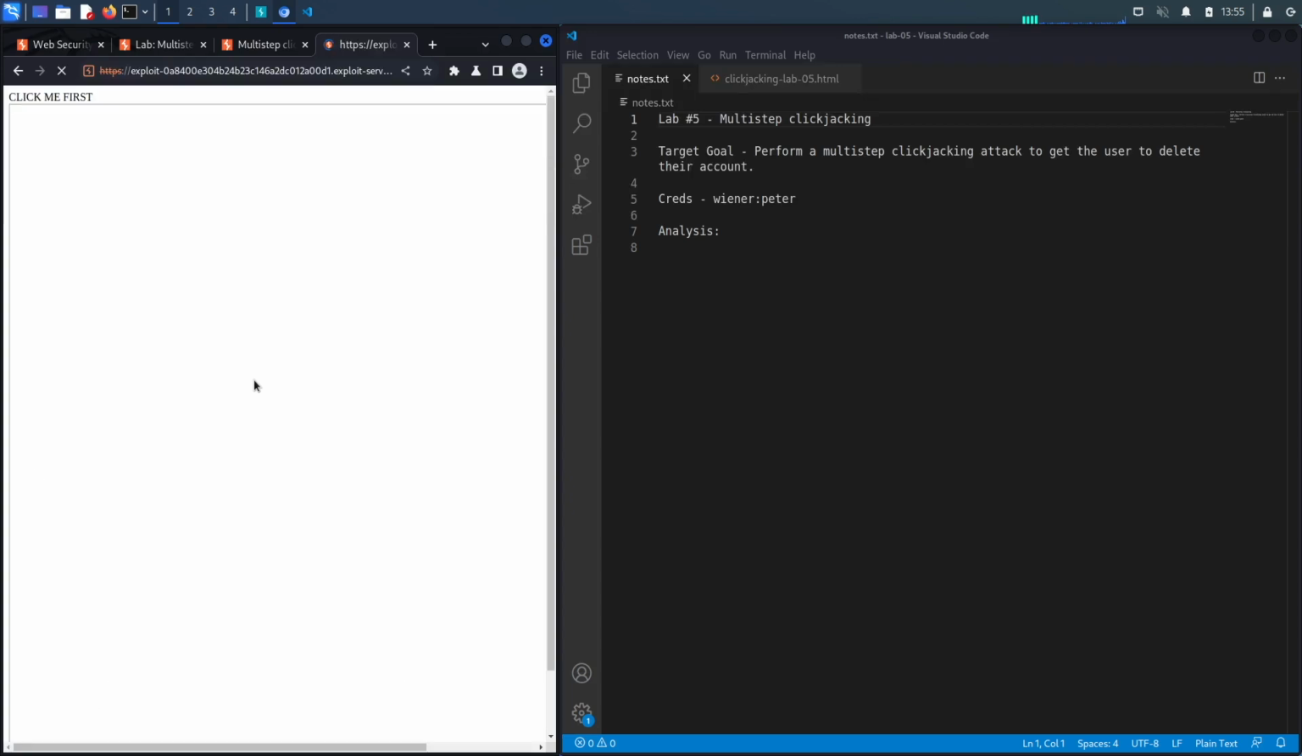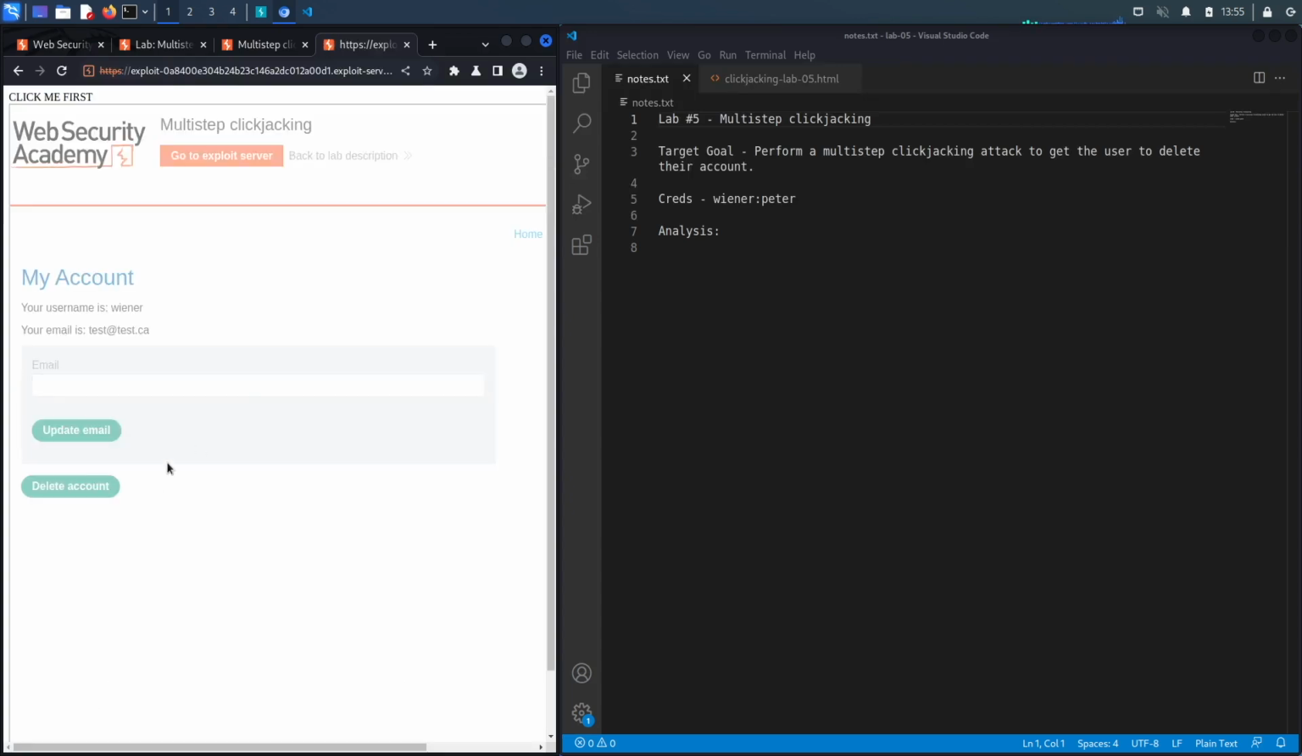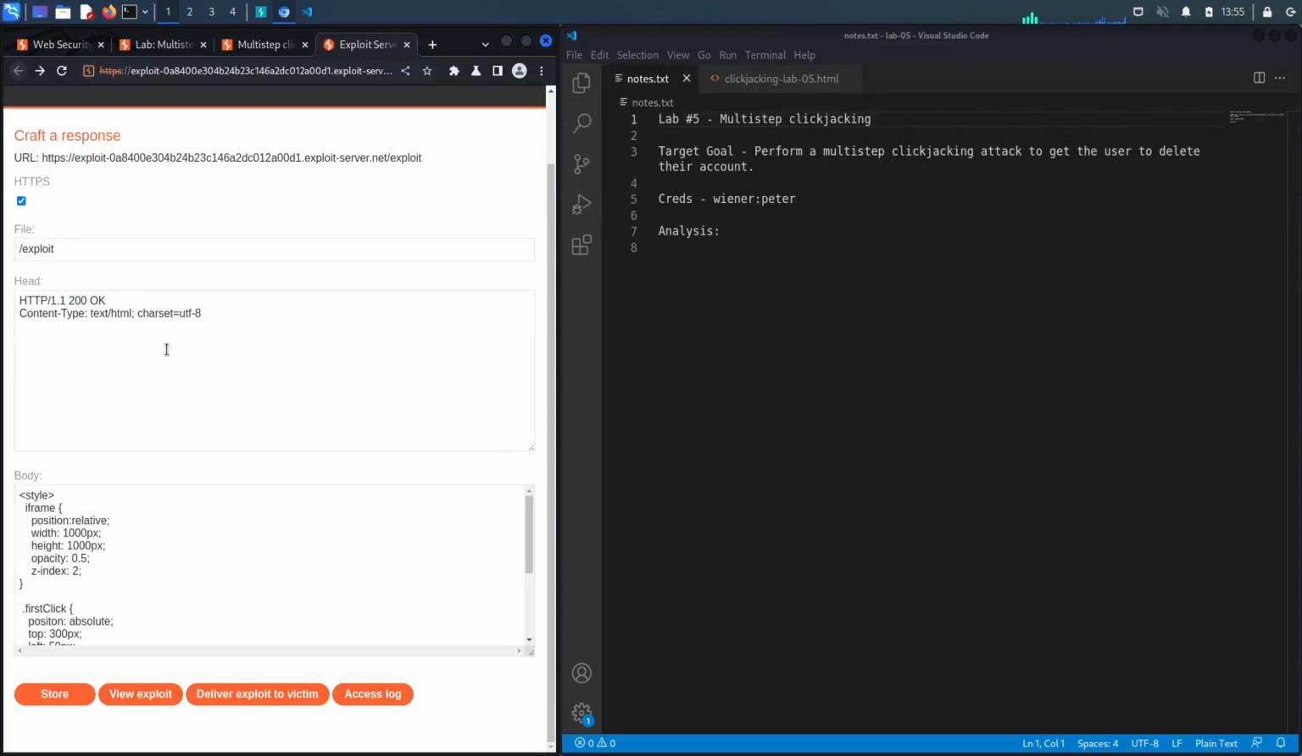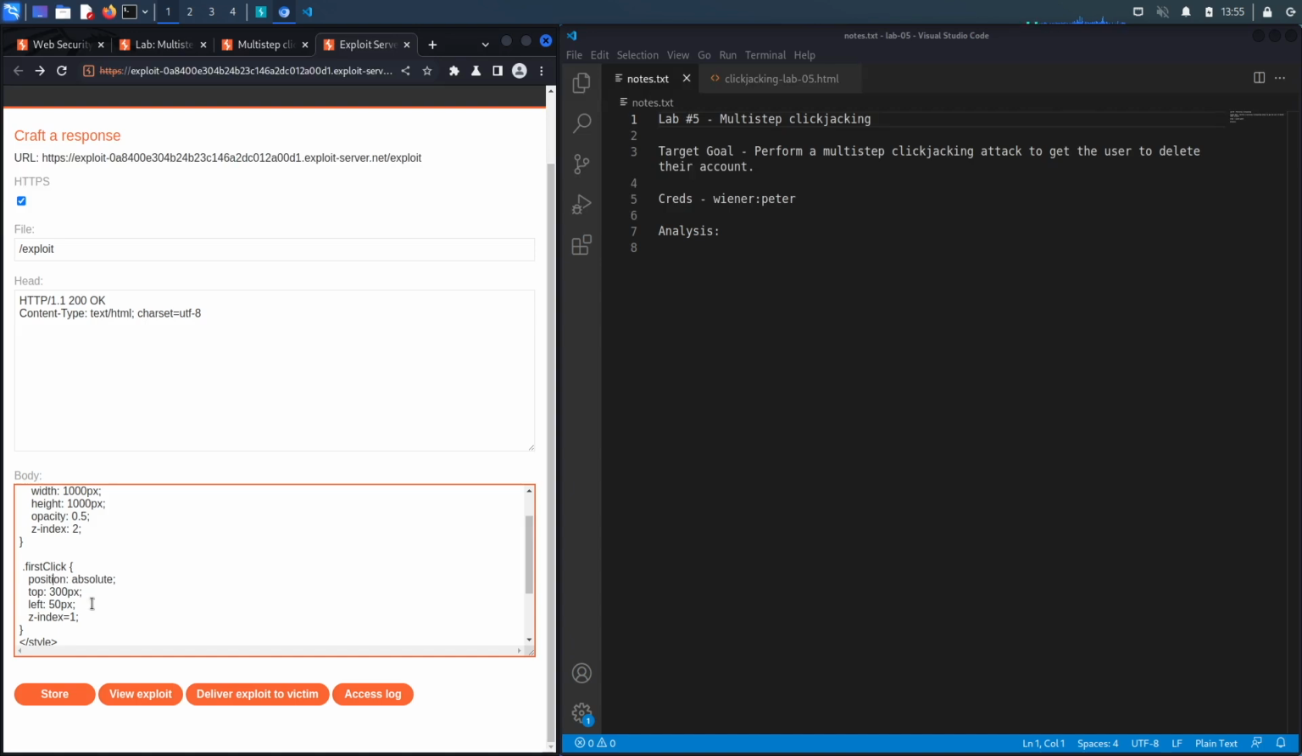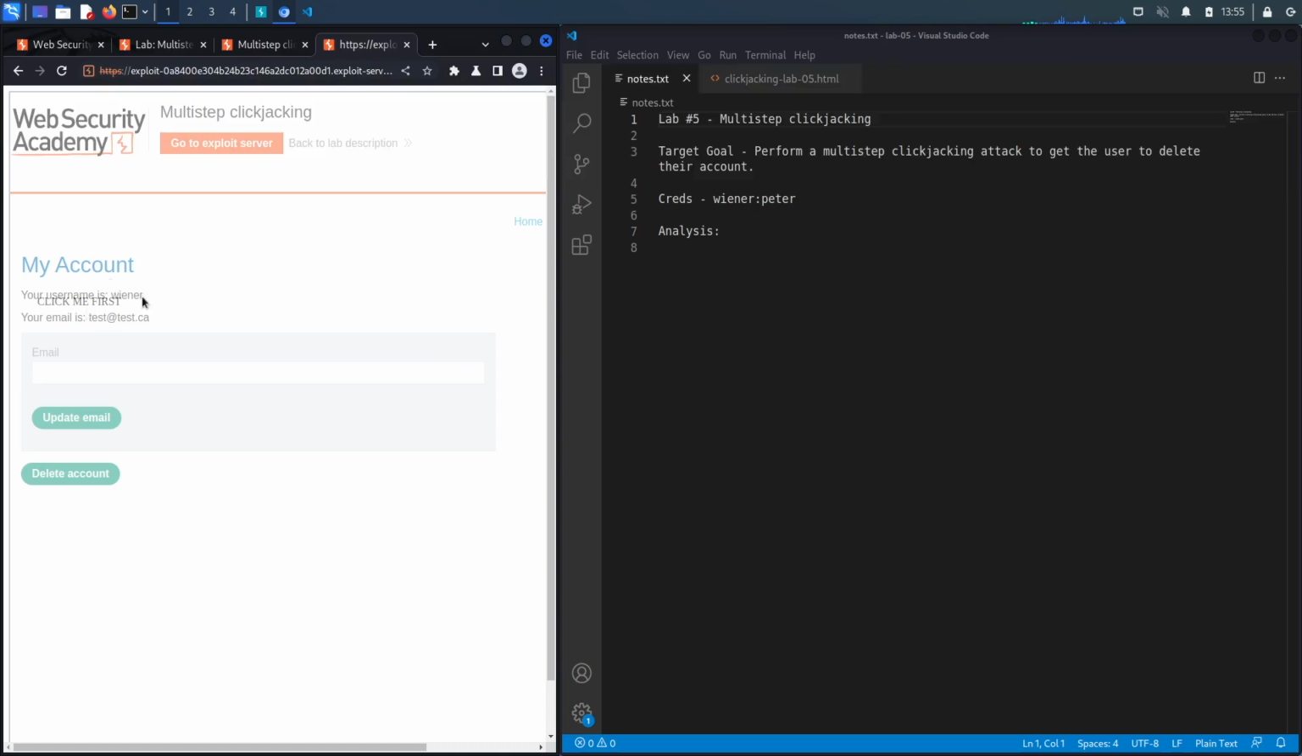So if we click on view website right over here, this is not good. So you could see over here, click me first is not even in our iframe. So something is wrong. And it's our position element that was spelled incorrectly. So if we view exploit over here, you could see this is much better. So we need this to go way down so that it overlaps the delete account button.